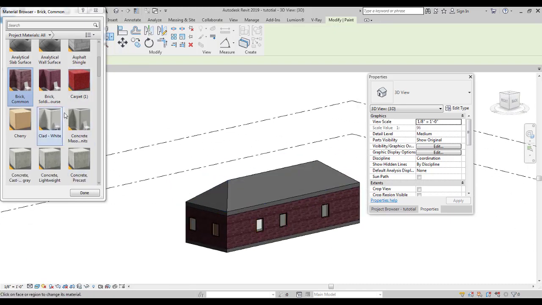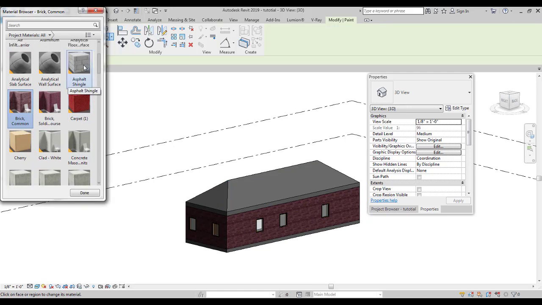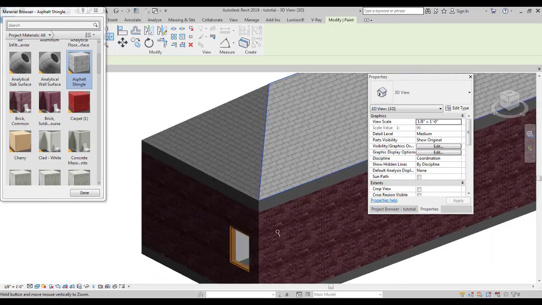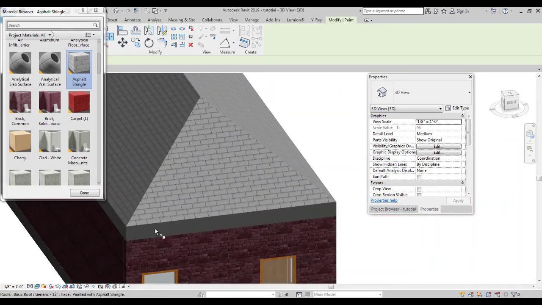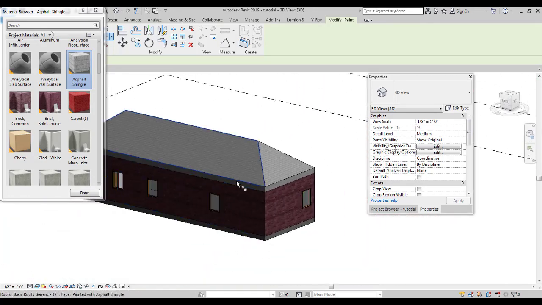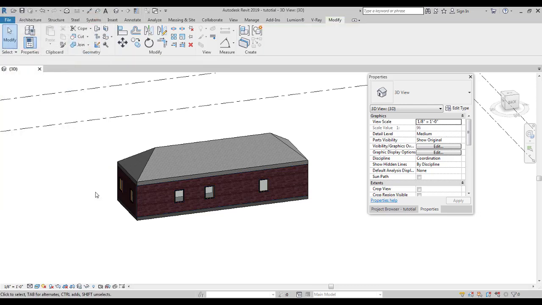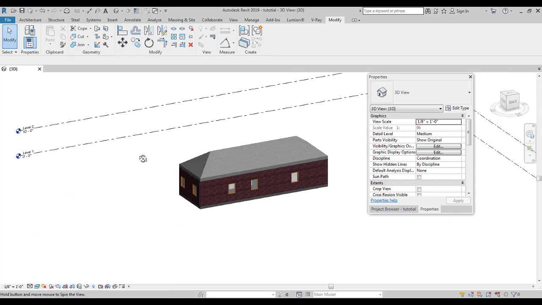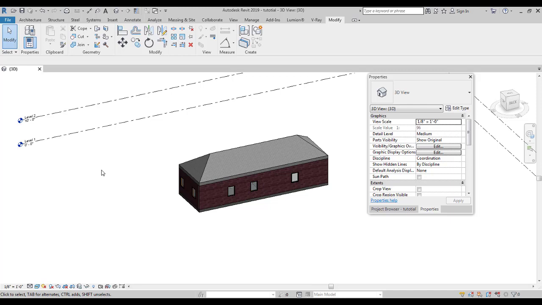And as for the roof, let's apply a different material such as this one, asphalt shingle. Select this and select the faces of the roof. And as you can see, it's giving it a much better look, much better than the black and white that we had previously. And you can always go back to the black and white look. Basically, it's called the hidden line look. Just click on this icon over here and select hidden line. You can always go back, that's no problem at all, and click on realistic and you're back again. Voila.